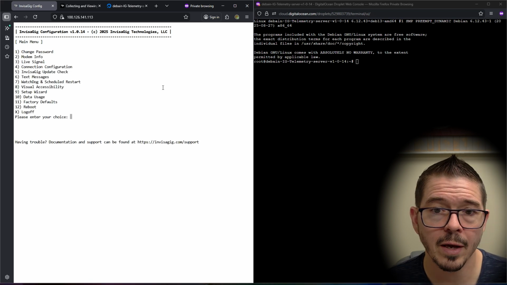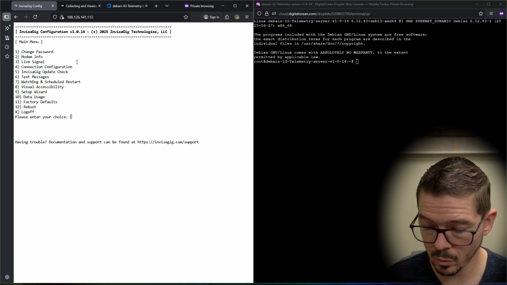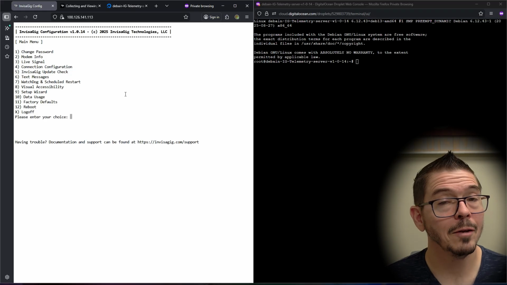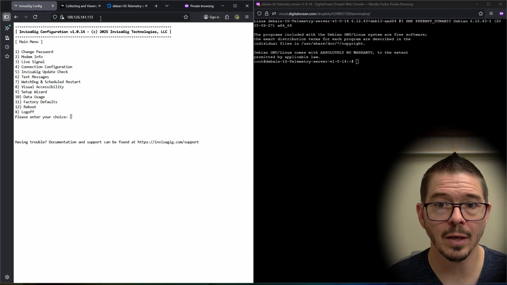Put in your InvisaGig password. So now I have my InvisaGig here. It's operating. It's ready to go. And I don't currently need to do anything to it. In fact, for this entire tutorial, you need to do nothing to your InvisaGig.